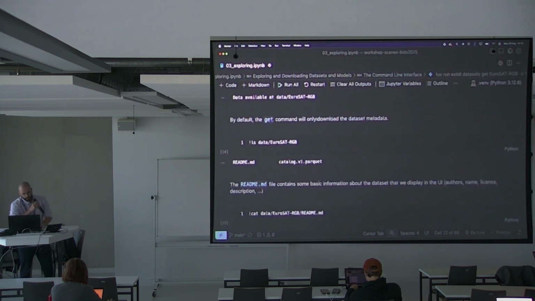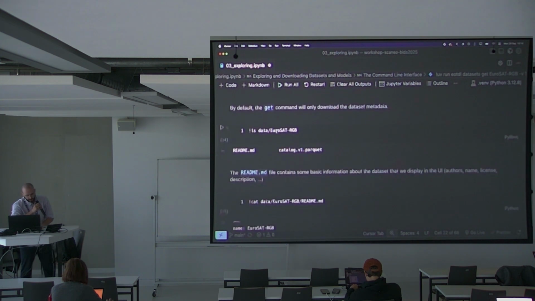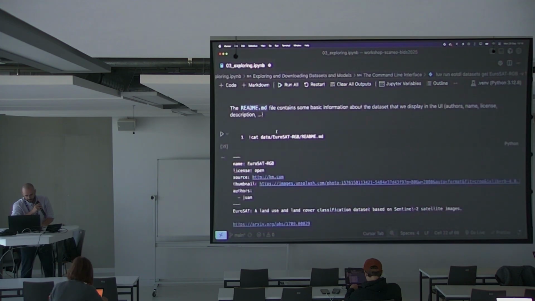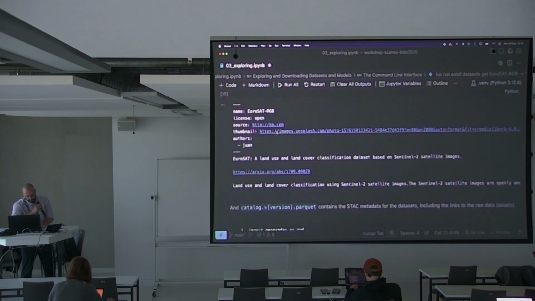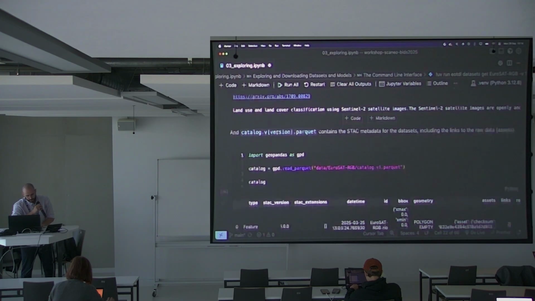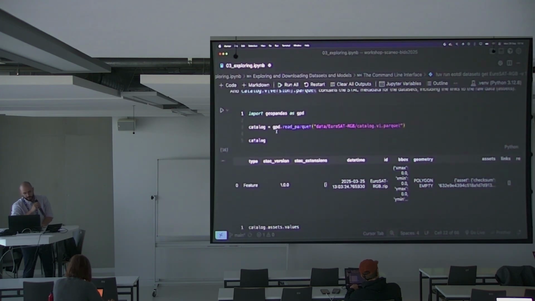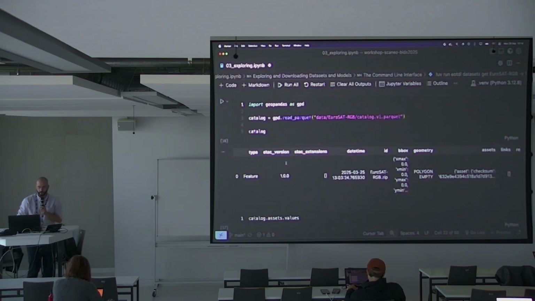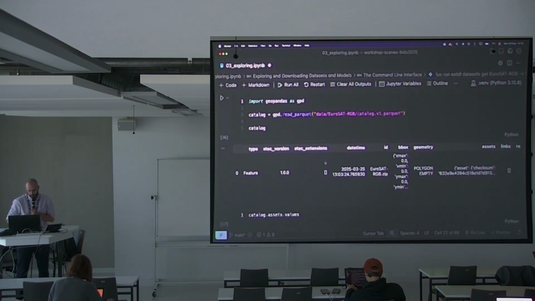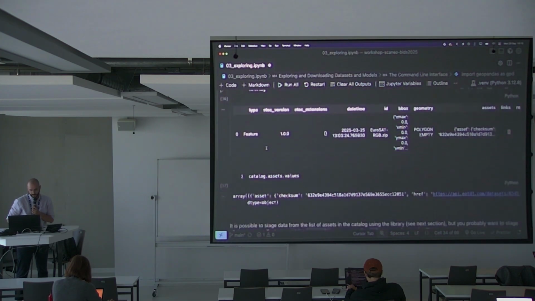This is just to show what we've seen, which are the downloaded files. This is the README from the dataset. And here what we can see is the STAC parquet catalog, which is the file where all of the files inside this dataset are considered as STAC items. So it's like a STAC catalog, which considers that all of the files are STAC items.